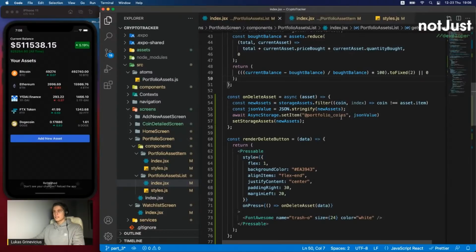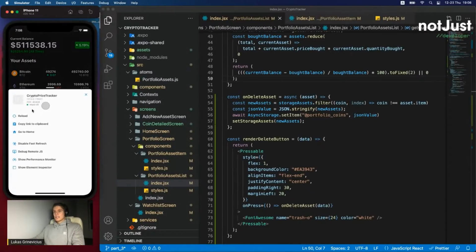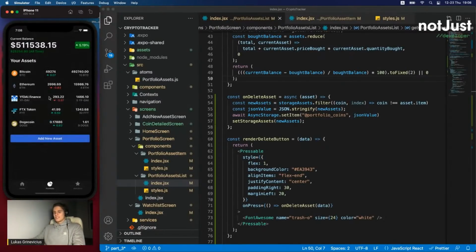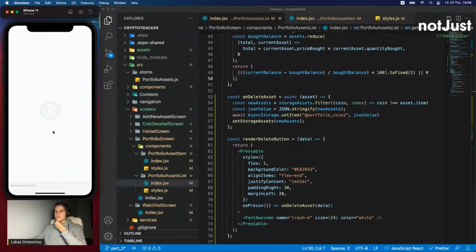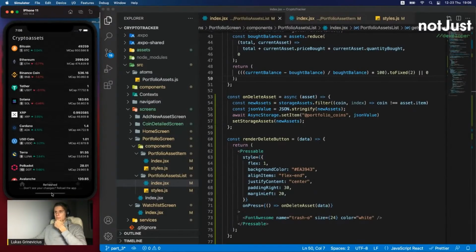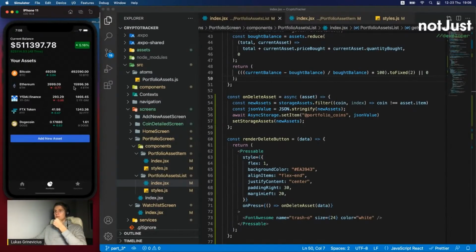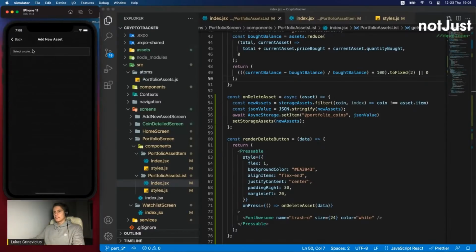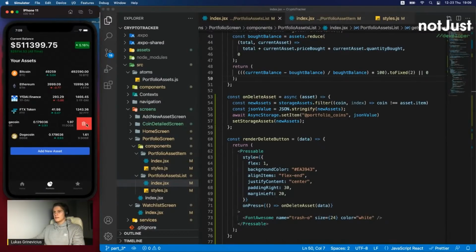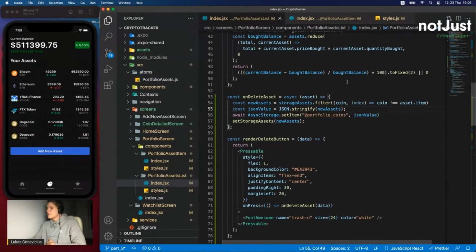So let's save it. Let's reload it. Go to portfolio. For example, add another Dogecoin. And let's say 11. Let's delete this with 11. Okay, it didn't delete it because they're not complete.